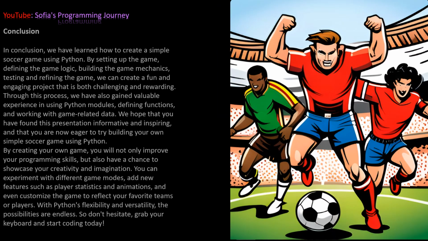In conclusion, we have learned how to create a simple soccer game using Python. By setting up the game, defining the game logic, building the game mechanics, testing and refining the game, we can create a fun and engaging project that is both challenging and rewarding. Through this process, we have also gained valuable experience in using Python modules, defining functions, and working with game-related data.